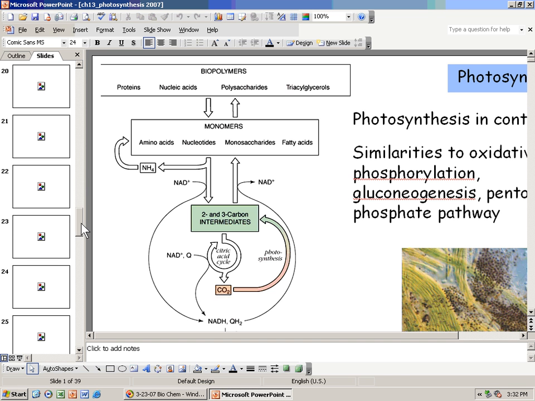I think I'd like to just go over one more time the Z scheme and the cyclic electron transfer, just because it's somewhat cosmic, and to make sure that you're oriented before we head into the dark reactions.